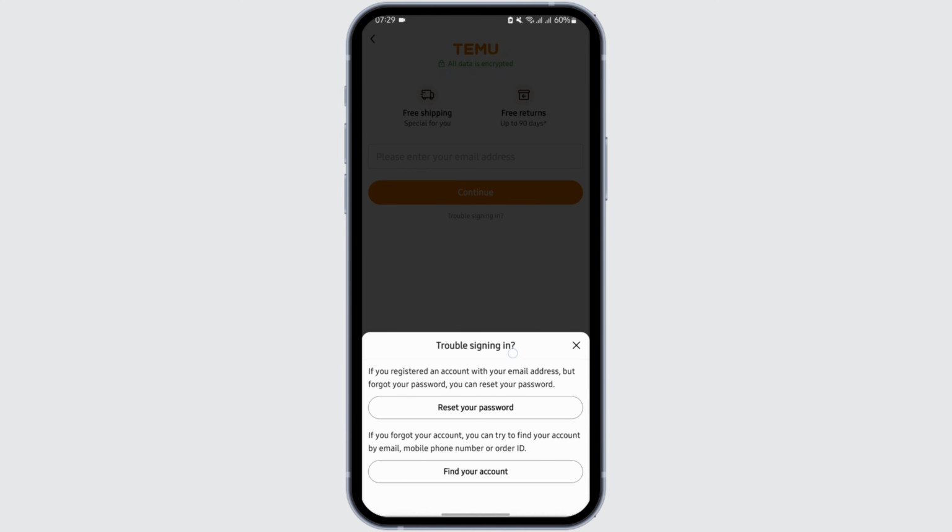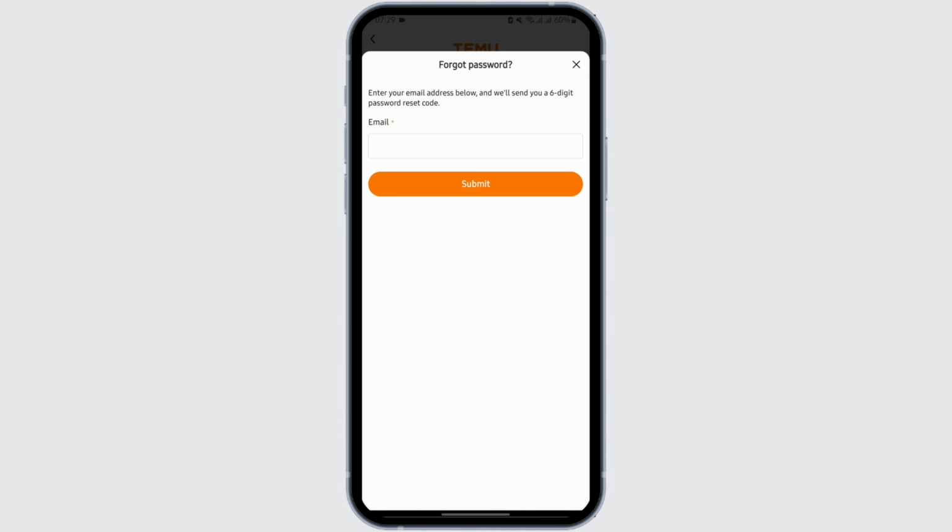Now you will see two options. If you have registered your account using an email address, but you have forgotten your password, you can tap on Reset Your Password button. But in case you have forgotten your account and you don't know what your account looks like, you can tap on Find Your Account. For today's video, let's go ahead and tap on Reset Your Password.